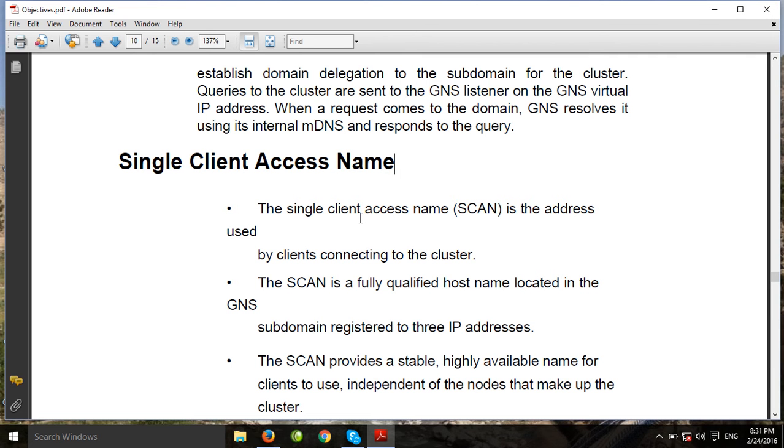The single client access name, SCAN, is the address used by clients to connect to the cluster. So this is used by the clients to connect to the cluster. The SCAN address is dynamic, so it is running on one node. For example, if we have a two node cluster, the SCAN is running on node 1. If node 1 goes down, it dynamically moves to the second surviving node. It will be moved and run on the second node. When the primary comes back up, it will come back to the primary node.